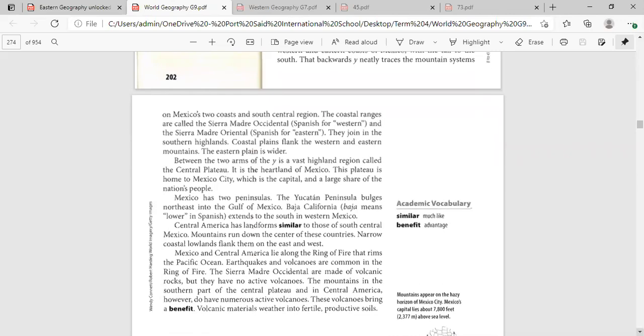A very important part of Mexico is that it lies in the Ring of Fire. So what do you think? What's the effect of lying in the Ring of Fire on the area? If any area lies in the Ring of Fire, what will happen to this area? Who can answer? Danger of volcanic eruptions. Thank you very much. Number one, earthquakes. Yes, occurrence or danger of volcanic eruptions.